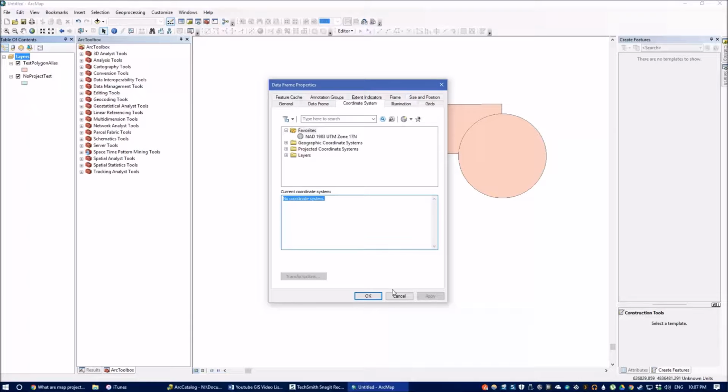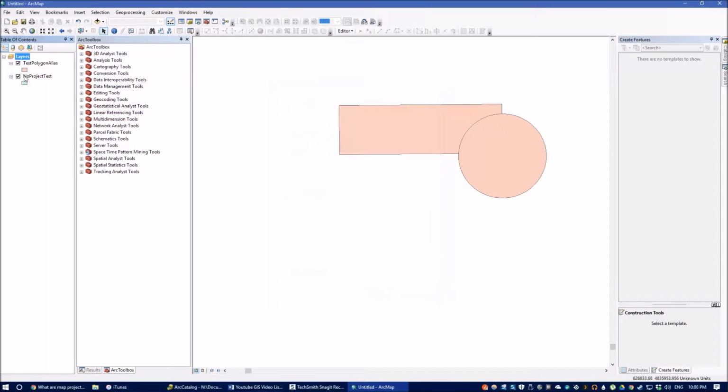So we can give it context by defining the coordinate system of the data frame by going to coordinate system here in the data frame properties, just by right-clicking the data frame. I'll show you again.